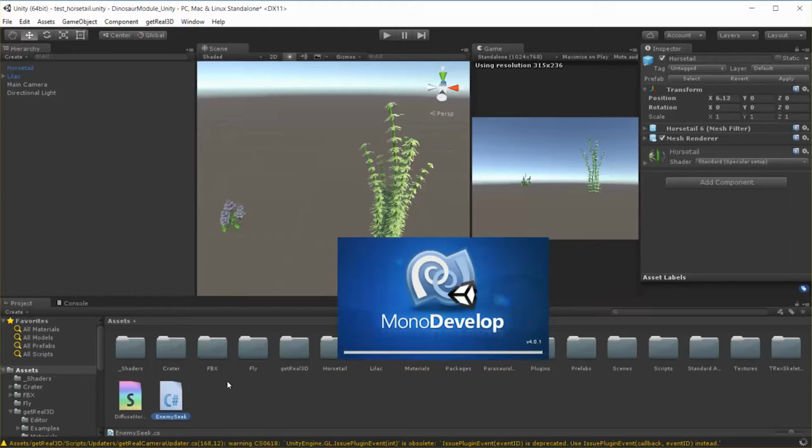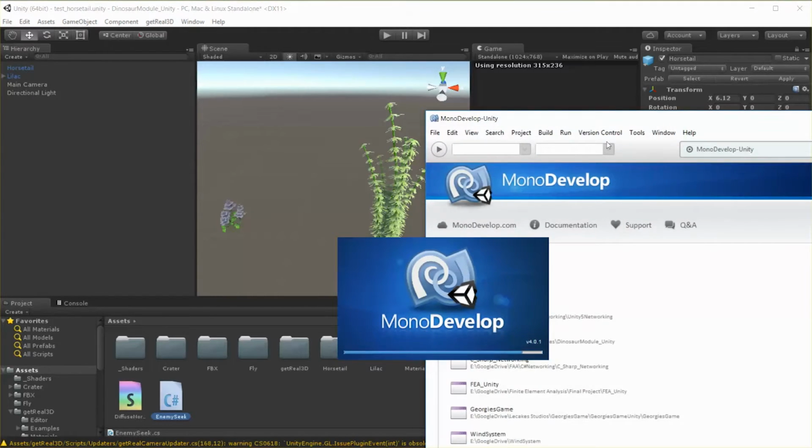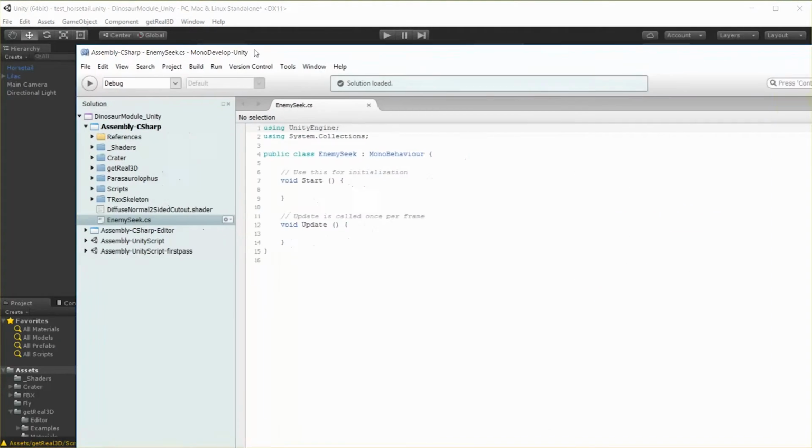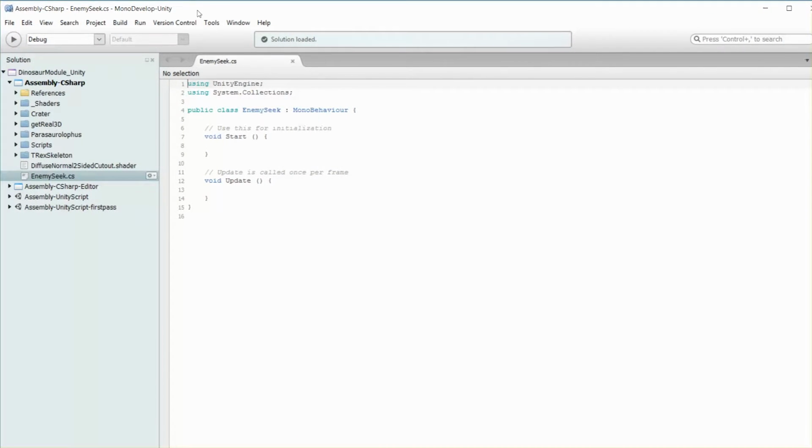I'm going to double click and this will either launch MonoDevelop or Visual Studio, depending upon what you've set up for your particular install of Unity. Now in this case I don't need to do a whole lot with start. All I need to do is set up a few parameters. The first thing I need to do is know where I'm moving towards. I need my target. To do that, I want to store a transform.